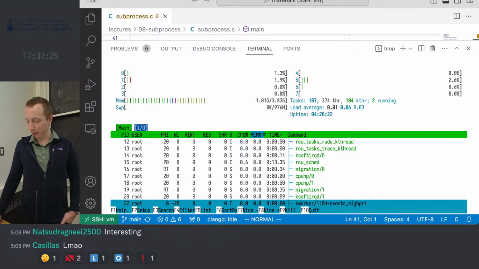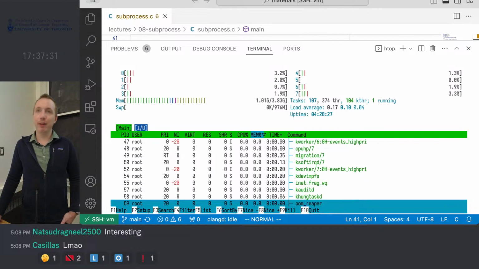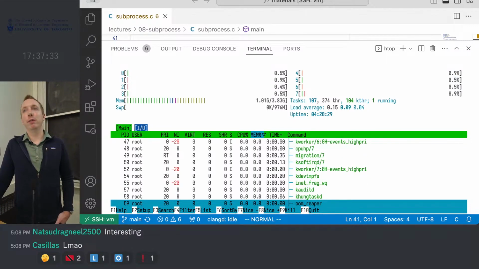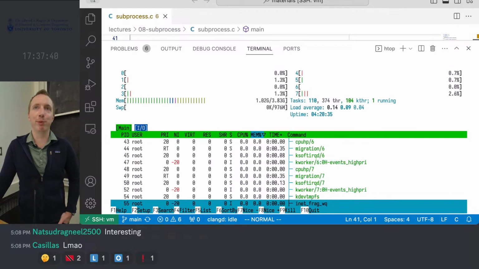And guess what? If we look at all of them, there's 8 of them, and there is 1 for each of my CPU cores on my machine, and it's probably moving stuff around, and it is very important.